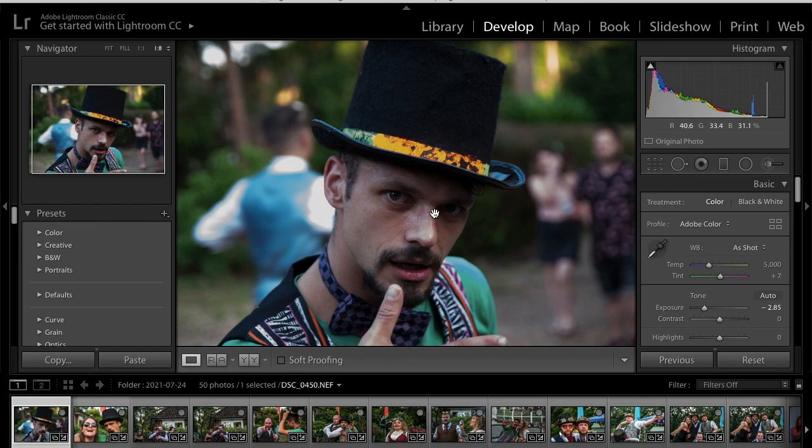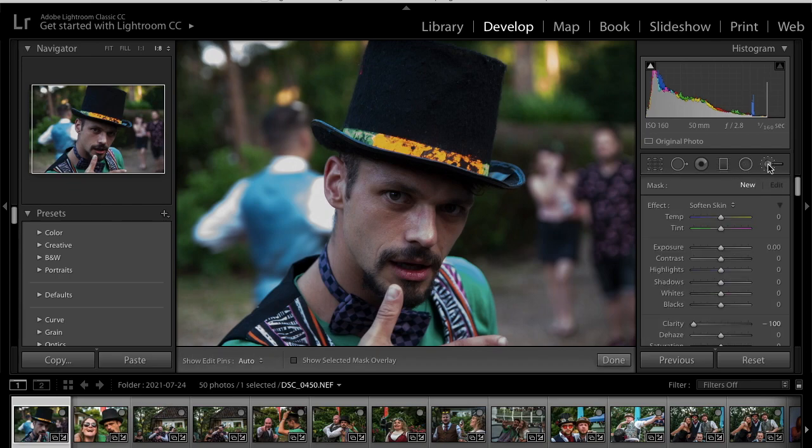However, now we want this person to be in focus. So instead of using these other tools, we can be a bit more specific. So we go to the adjustment brush, which is over here, click on that, go to select mask overlay, and we can make this bigger and smaller. And we are just going to brush over the person, like so.